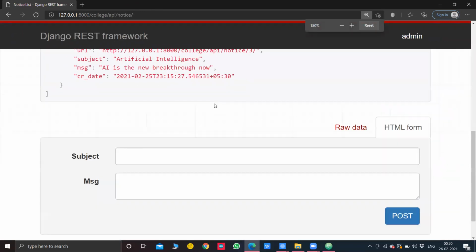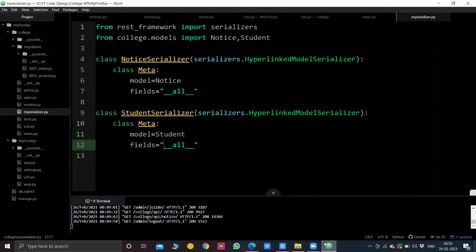I would like to end this session, and we'll continue in the next session, and we'll try to deploy it on pythonanywhere.com.